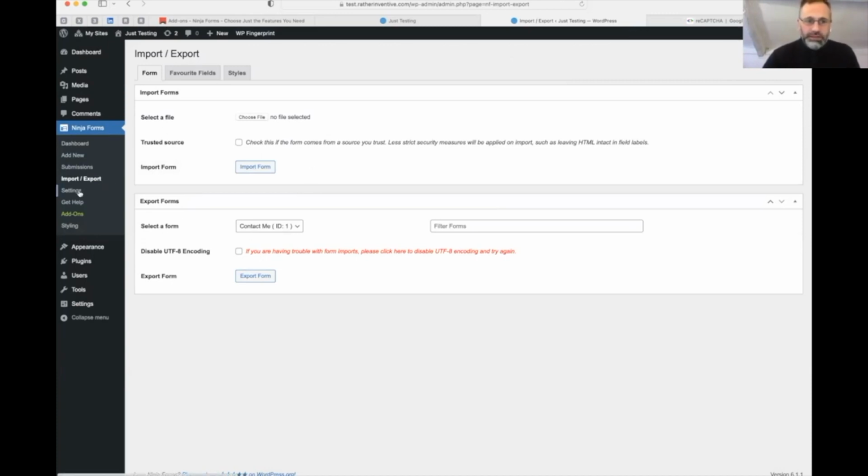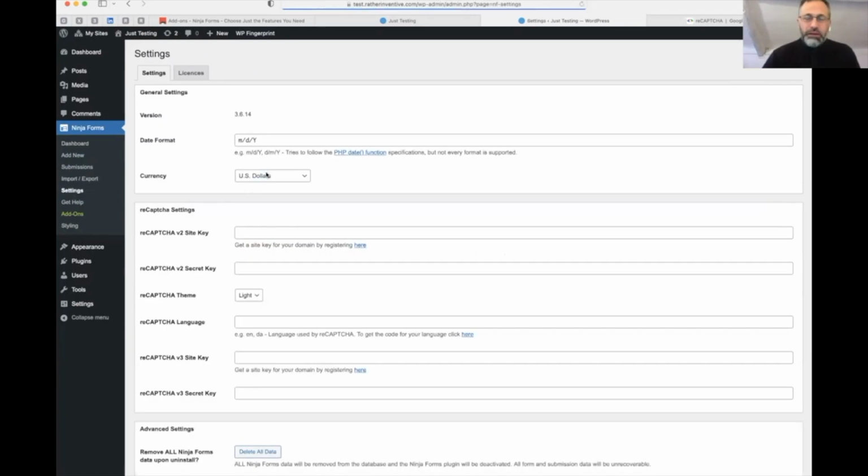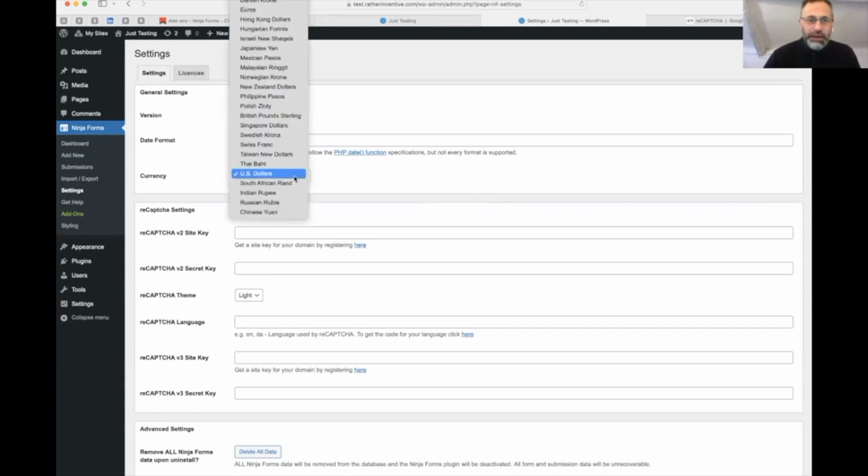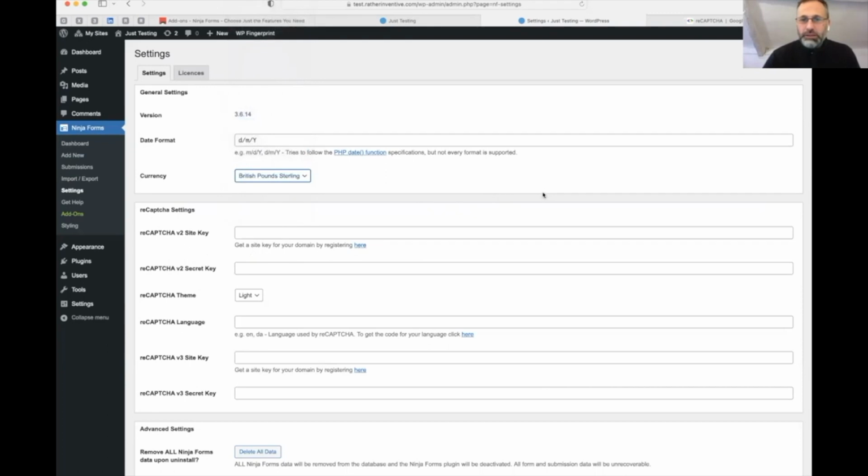Let's dive into the settings. These are the default settings in Ninja Forms. It's very American, so what I like to do is change the date format. We want day, month, year, because that's the proper way of doing it. And we also want our currency to be in British pounds sterling. It probably doesn't affect 90% of the forms you're going to create, but I like to get that set up correctly.